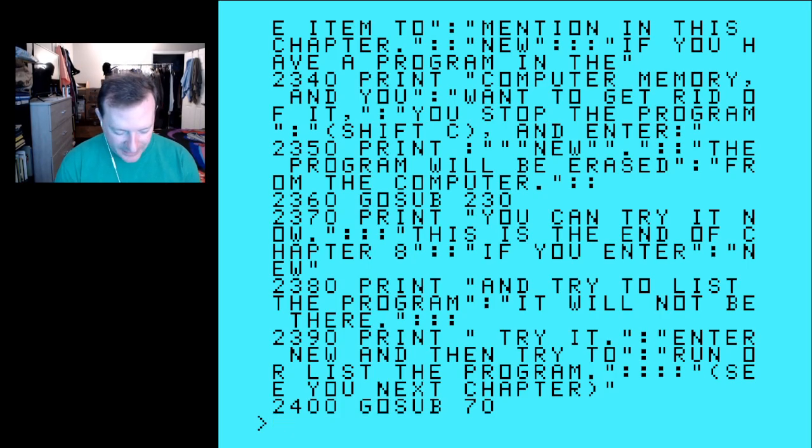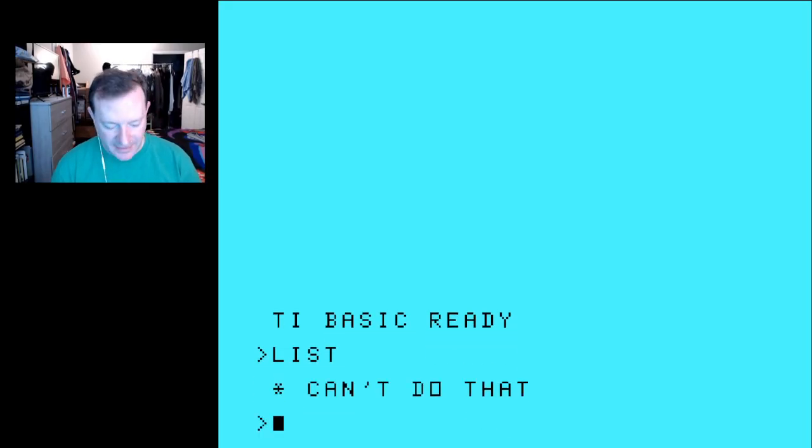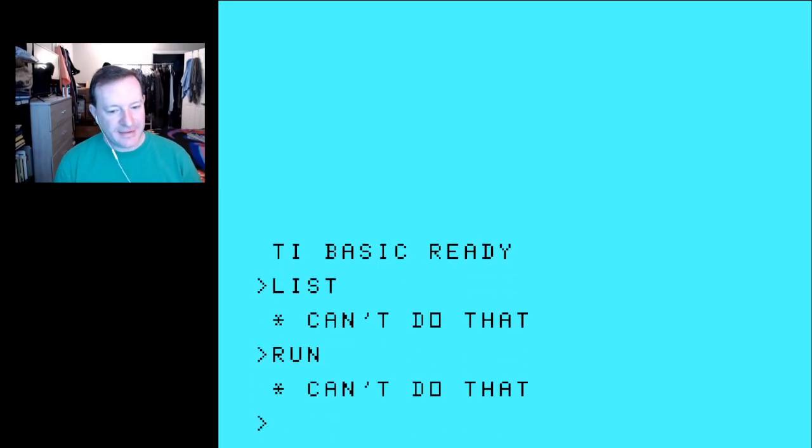As the program suggested, let's try typing new, which should clear the program from memory altogether. And now if we try to list the program, we'll get an error. Can't do that. Same thing if we try to run the program. Can't do that. There's no program in memory anymore. Well, that's all there is to Chapter 8.